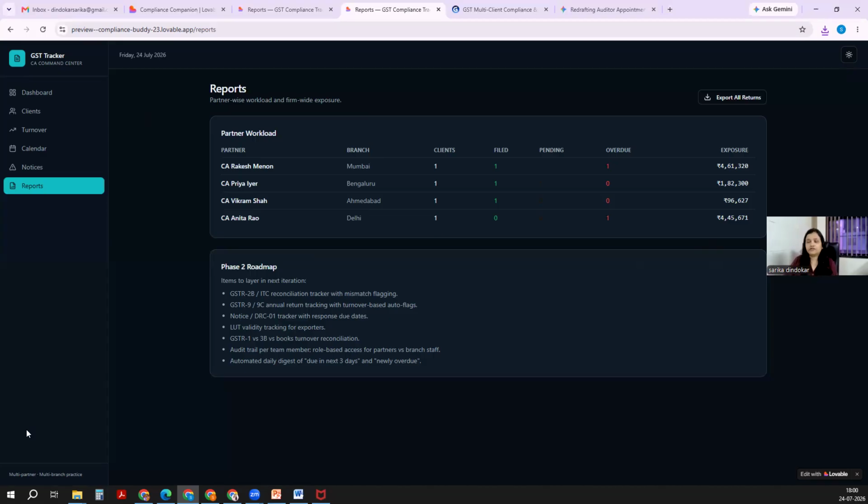So here I have mentioned the Phase 2 roadmap also, where ITC reconciliation of GSTR-2B can be done. So flag the clients where ITC claimed auto-populated and credit mismatches go beyond a set threshold, a source of GST notices. Then a notice and DRC tracker can be integrated here. Then role-based access and audit trail. Partners see a firm-wide view. Branch members see only assigned clients. A full log of who filed what and when, essential for multi-partner QC.